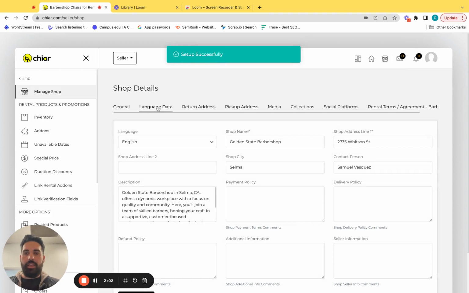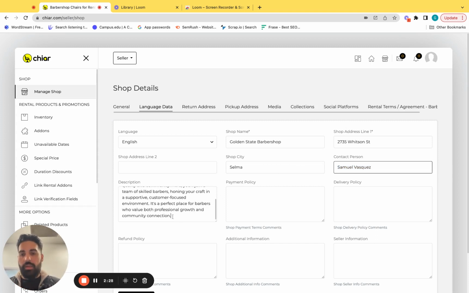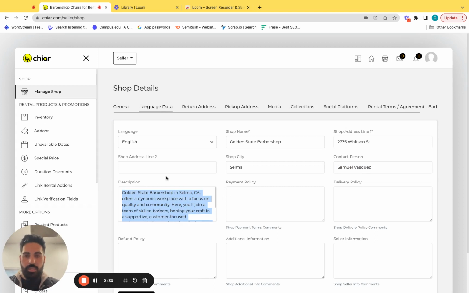Moving forward. Next one is going to be language data. This is in-depth data of your shop, and this links back to all the maps, right? So English, shop name once again, shop address line, so shop street address, city, and contact person at the shop. So this is Golden State Barbershop in Selma, California, owner is Samuel, right? So imagine your barbershop name and your addresses and also names here. Right here, describe your shop to the best of your possibilities.